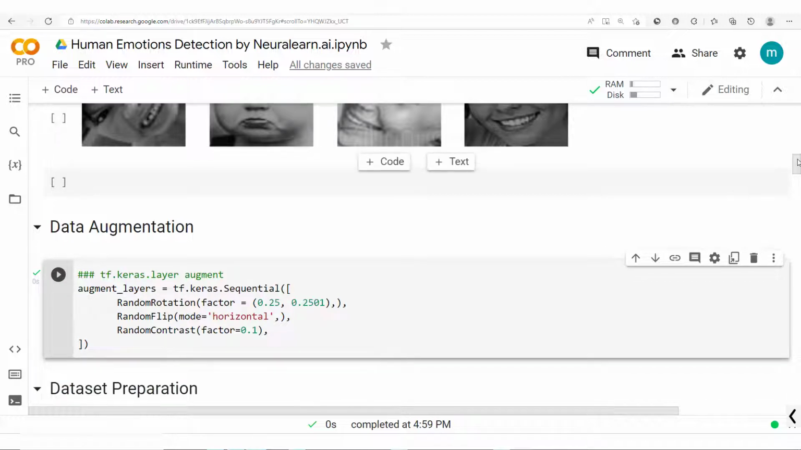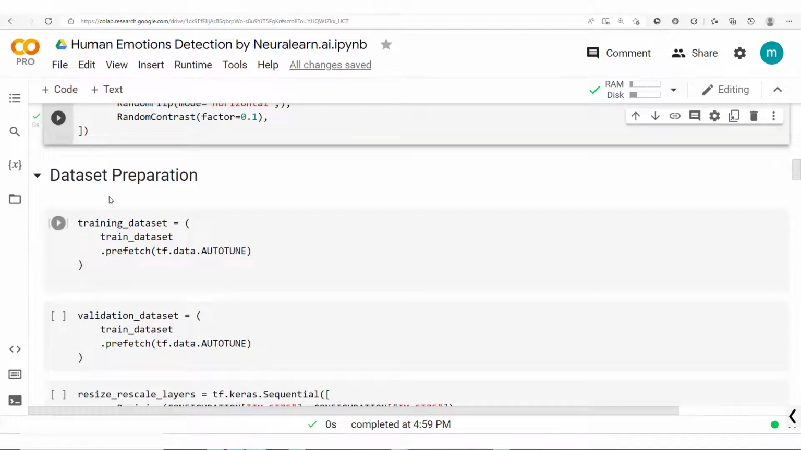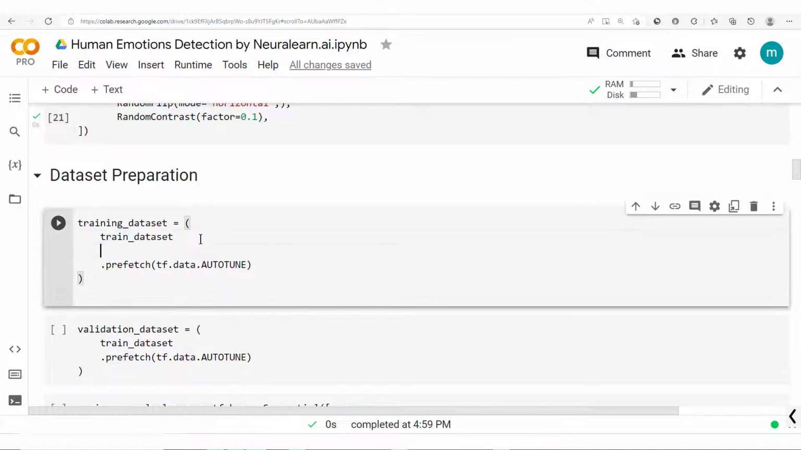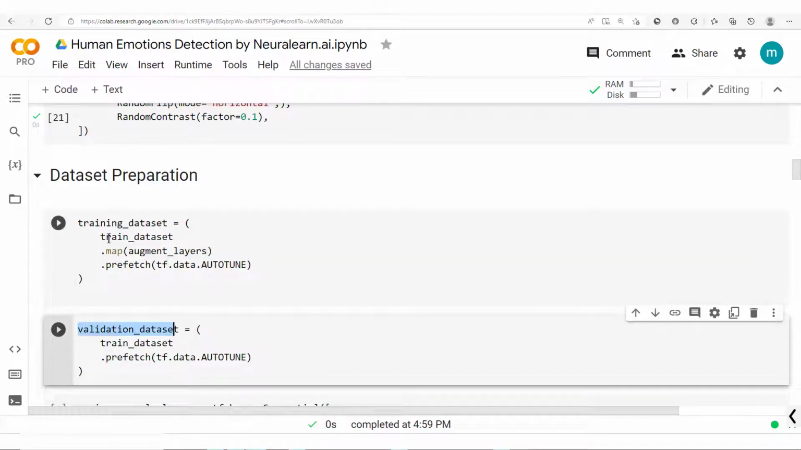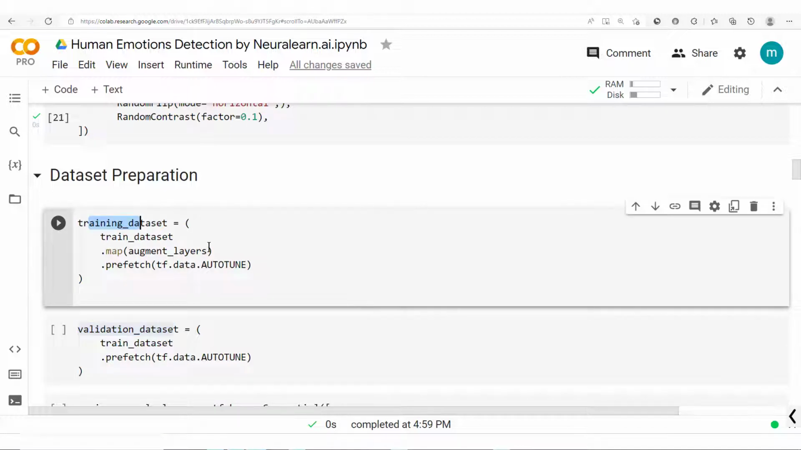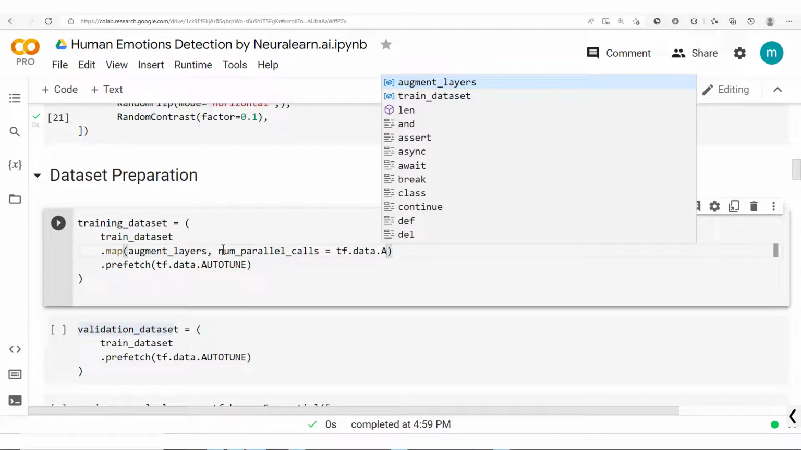So we have that, and then now at the level of this dataset preparation, we're gonna include that. We're gonna do the mapping. So we have our augment layers. Note that we're not gonna do this for the validation dataset. We're gonna only do this for the training dataset. We have this augment layers, and then we're gonna specify the number of parallel calls. So we have num_parallel_calls, and then this is gotten via the AUTOTUNE. So we have that automatically.